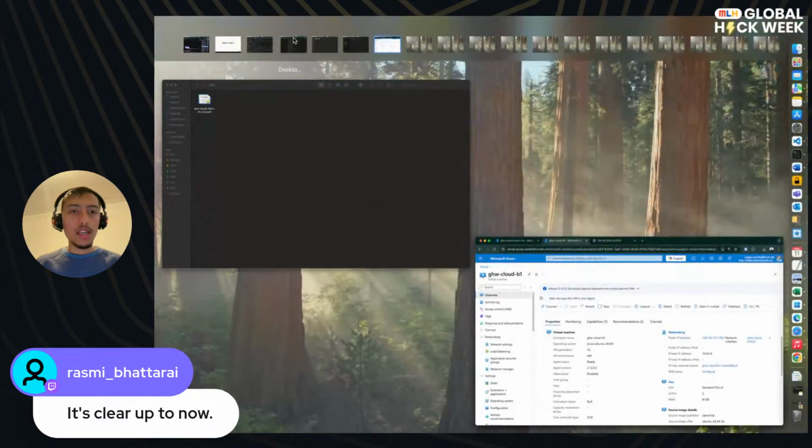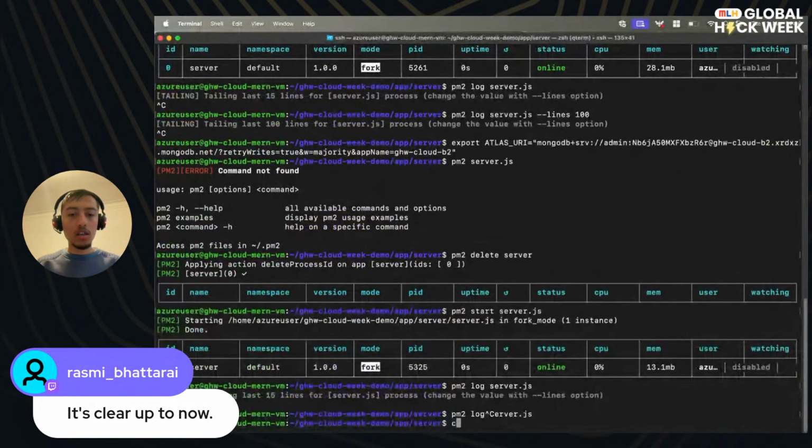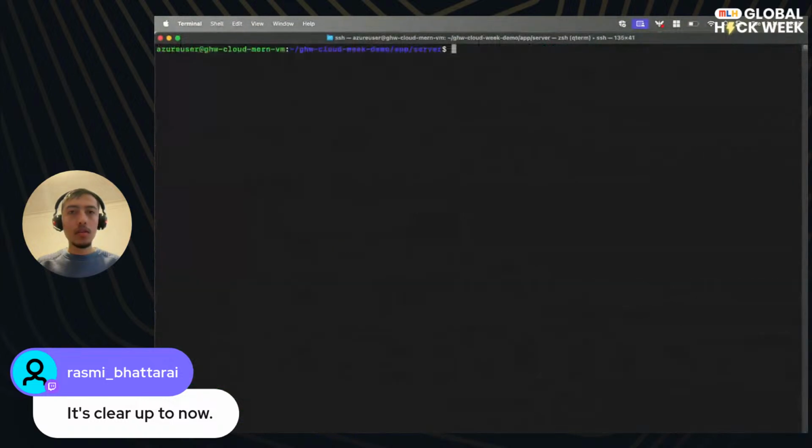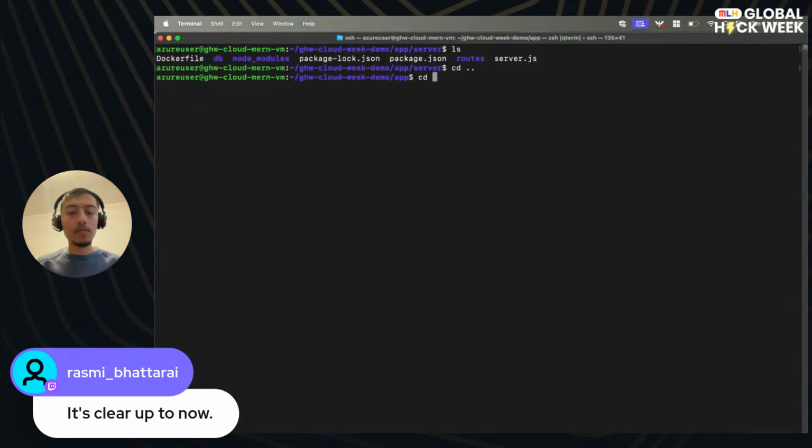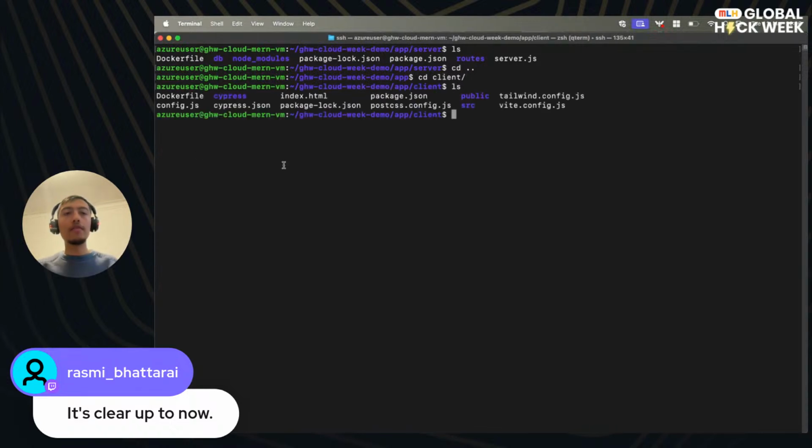So once again, I need to go back to the VM, right? And let me go to the front end routes. That's going to be client. And here we also have the React application. So I'm going to have to install all the packages. I'm going to do npm install.